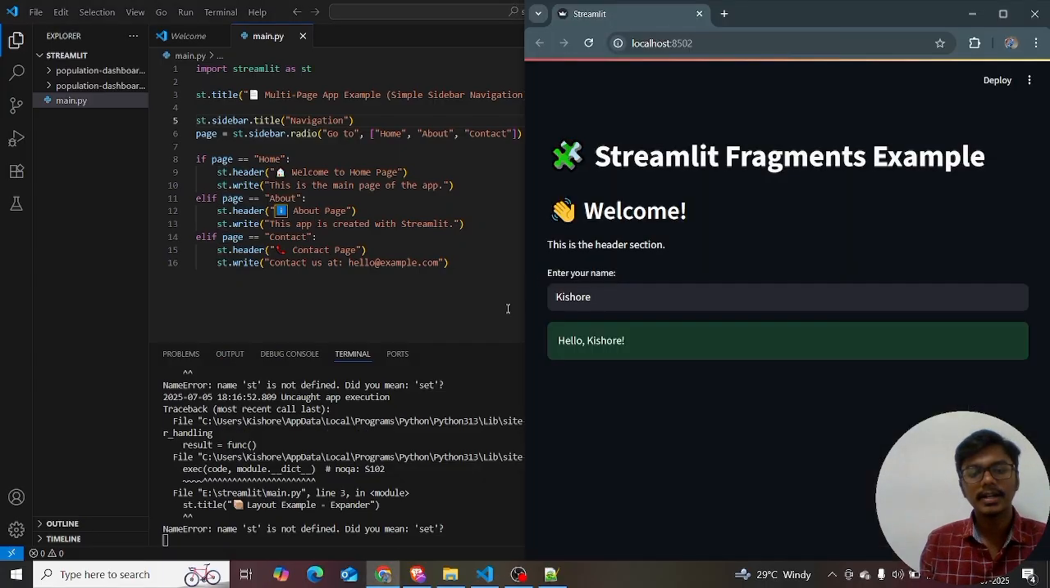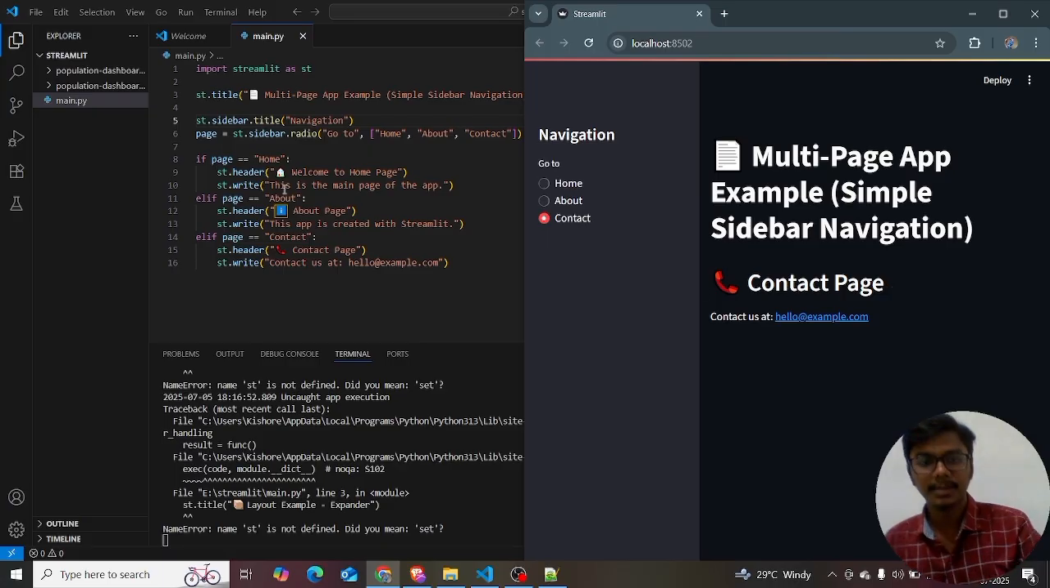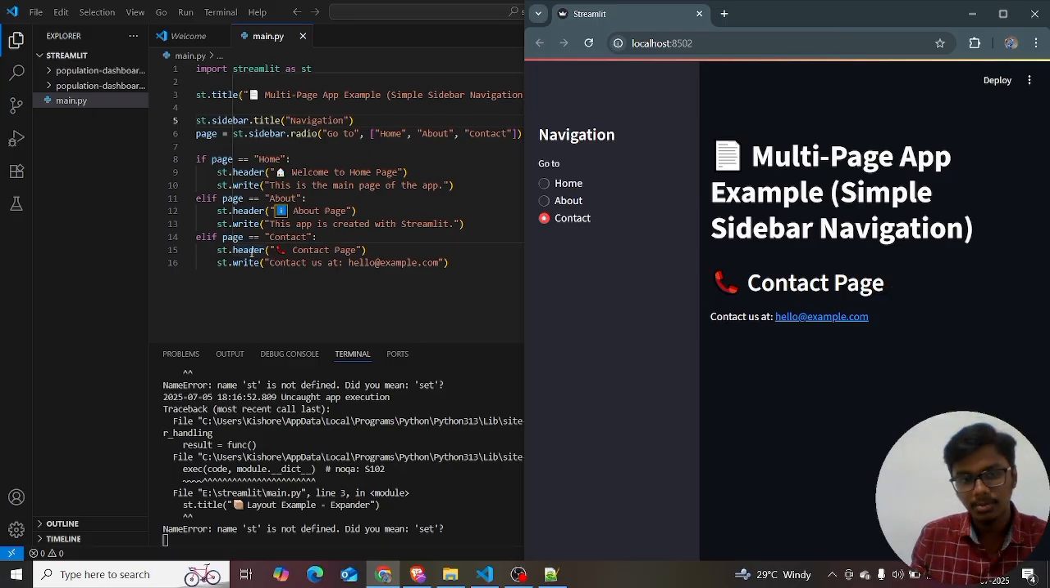Now I'm running my code, right? See, there is a navigation button. Inside this navigation button, when I click the about page, it shows the about page, and when I click the home page, it shows the home page, and likewise the contact page. Whatever I write in the code, that's what it shows.